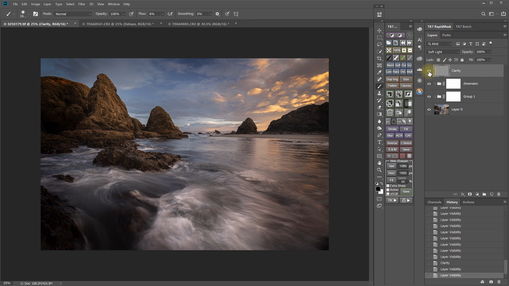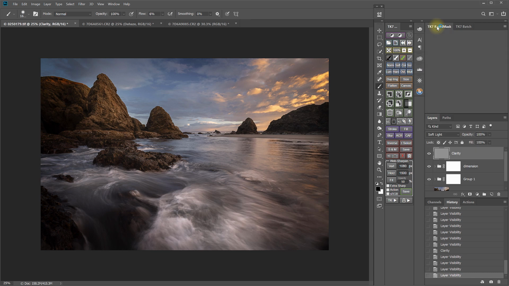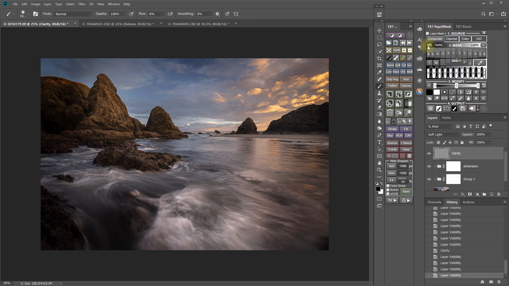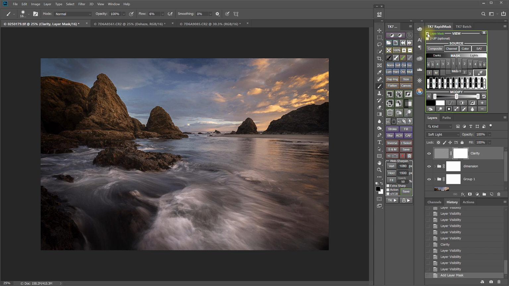Sometimes I'll use clarity as a global adjustment across the entire image, but other times I want to target it to specific tones using a luminosity mask. Again, just like we did with the dehaze action, you would go to the rapid mask module and enter layer mask mode, and then experiment with different masks. If you use a mid-tone mask, that's a great way to enhance mid-tone clarity. Adding a darks mask will bring out details in the shadows.